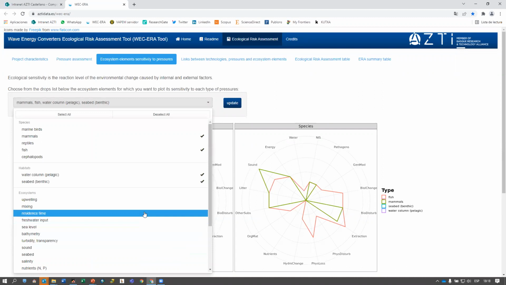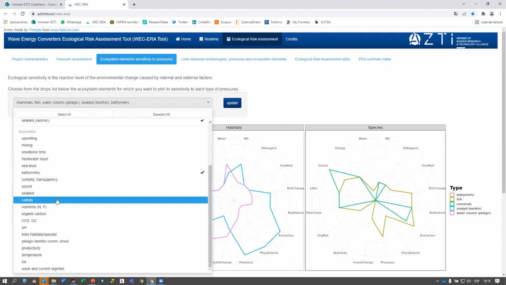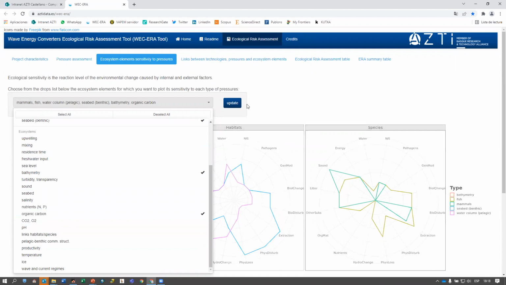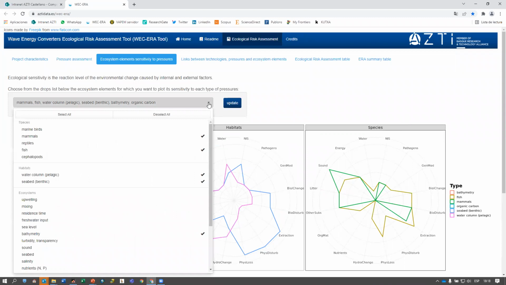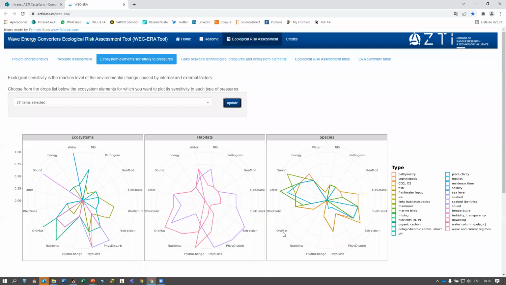And then there is a set of different indicators of the ecosystem structure or functioning, or morphology of the seafloor. Let's check, organic carbon, I don't know. So the user can check, select, and visualize different sensitivity of all the ecosystem elements, or just check the full list of ecosystem elements and their sensitivity to each of those pressures.